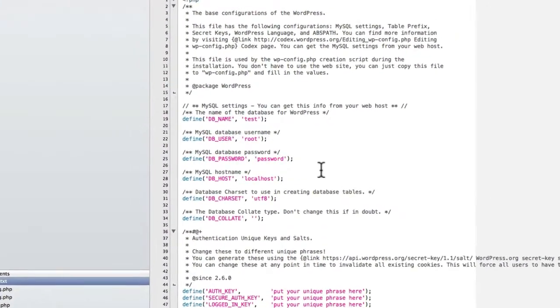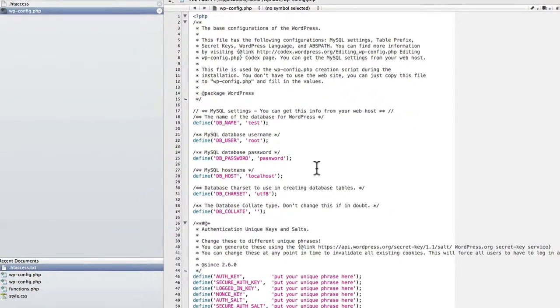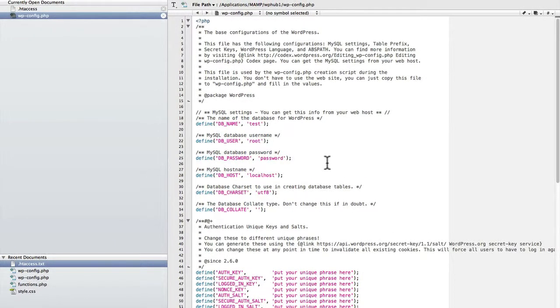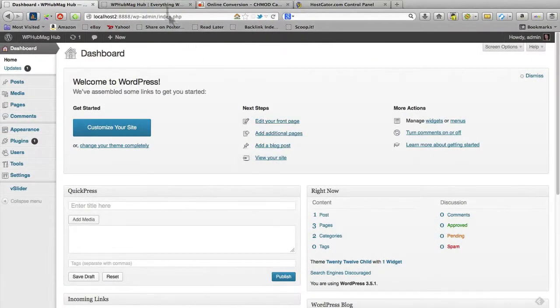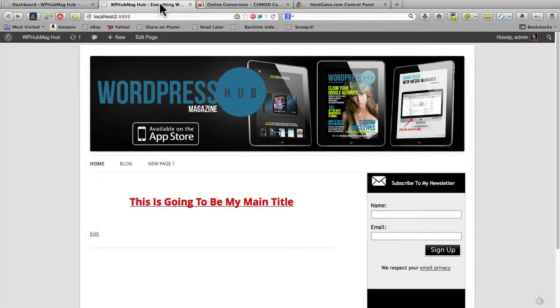Okay, so one of the ways to protect this is by putting some code into your htaccess file, which prevents the WP config file from being accessed by external users. So if I just pop back over here, I'll go to this self-hosted installation of WordPress that I'm using, and if I just go to the WP config file and type that in.